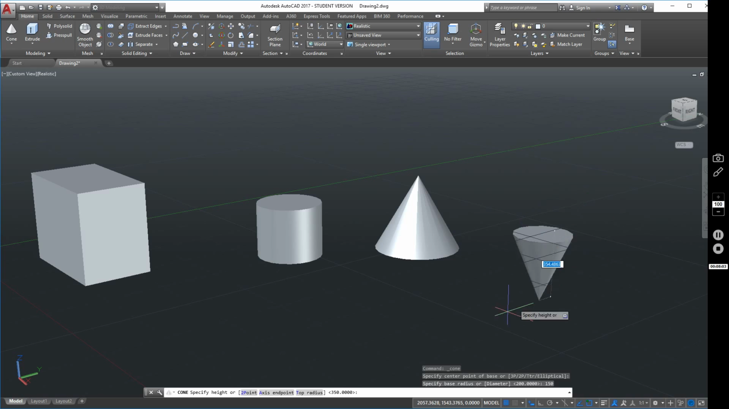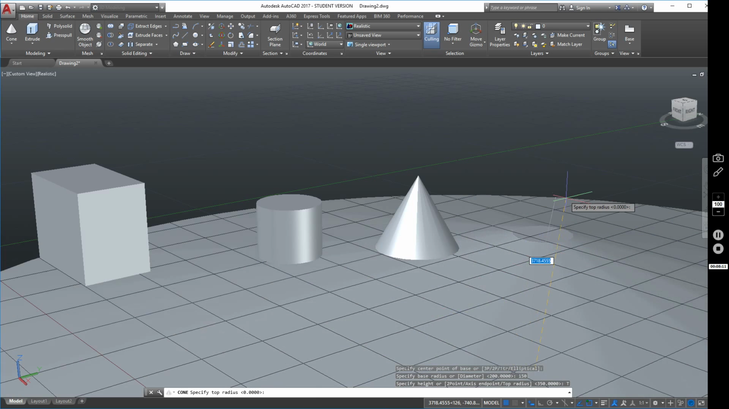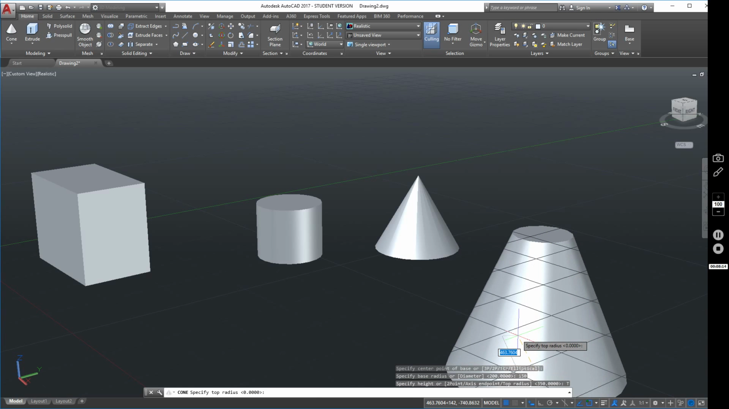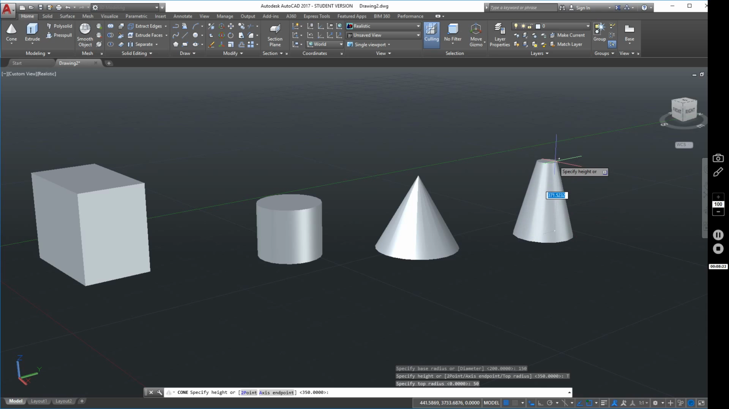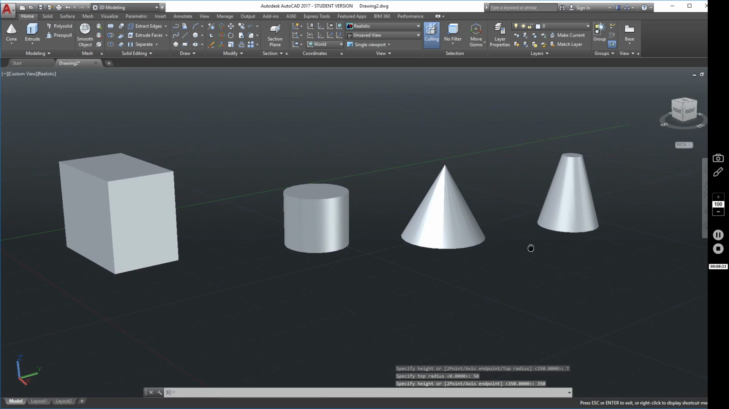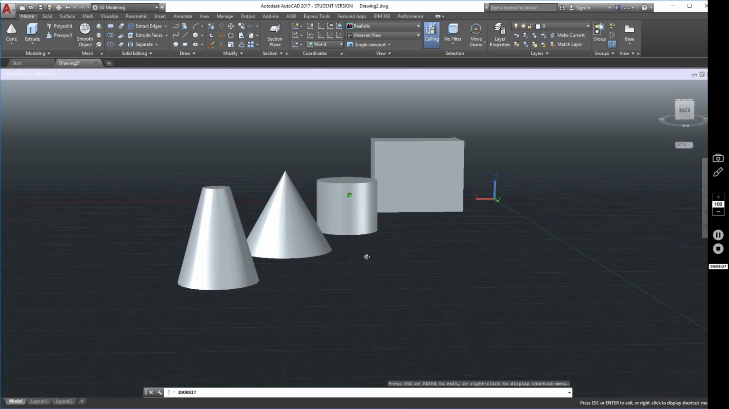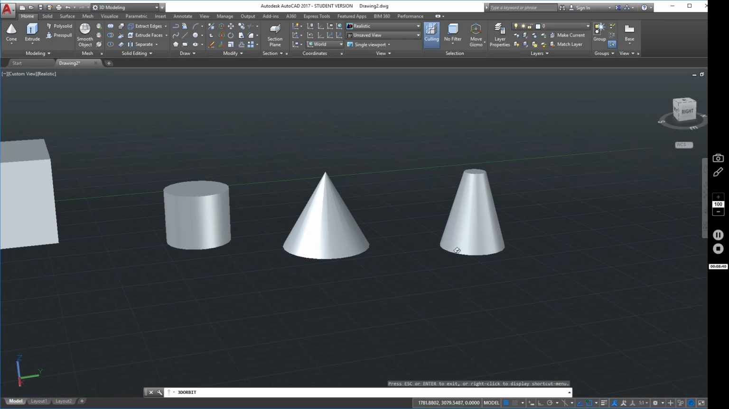But down here at the bottom now, in our command line, we've got these options. So if we select top radius and tell it that we want our top radius to be, let's say, 50mm, specify top radius 50mm, and then we can set the height of this to be, again, if we make it 350, we can compare it to that one. So you can see that we've created a flat topped cone, which technically is called a frustum. So there we go. We've got our cylinder, our cone, and our flat topped cone there, all in place.